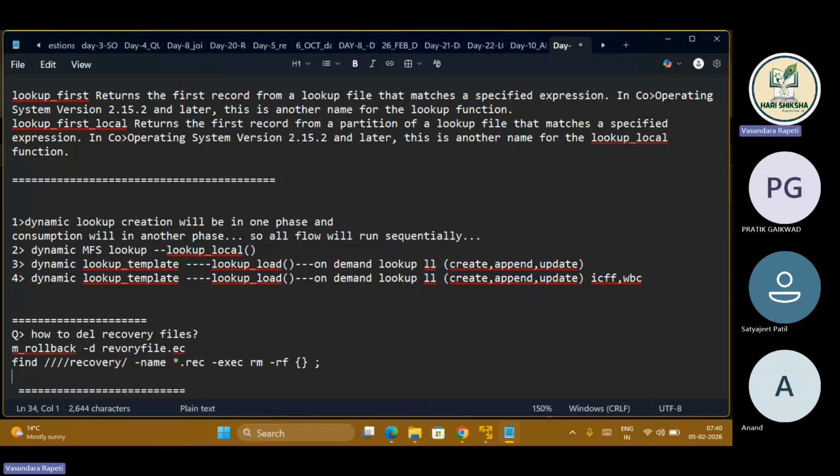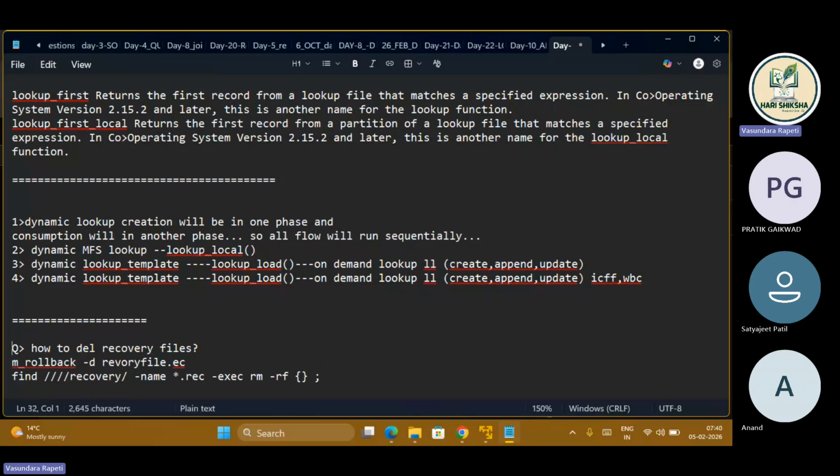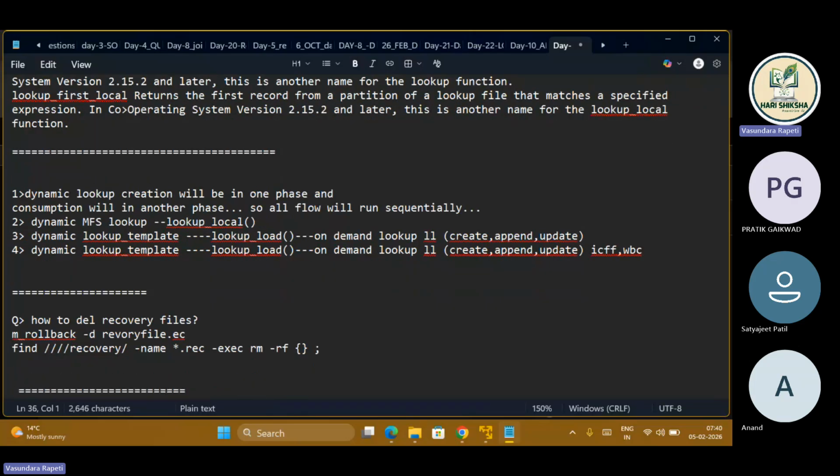What is .rec, or what is the recovery folder content? That is where the recovery file is stored. It is stored in the recovery folder, the .rec folder sometimes, or it is saved with a .rec extension. So it is better to search by extension.